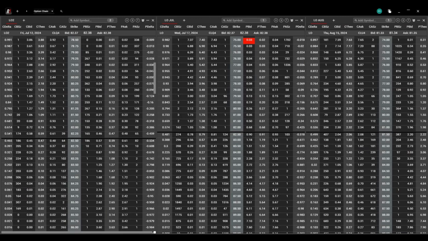So in this window, I've created a pseudo horizontal option chain for my crude options, with the weeklies on the left here, LO2, and then I've got LO July, LO August, and so it makes it a little bit easier to compare month over month if you're used to viewing your options in a horizontal chain rather than a vertical chain.